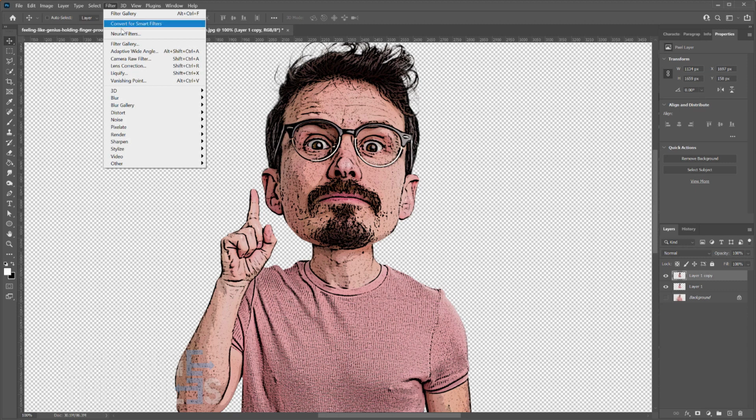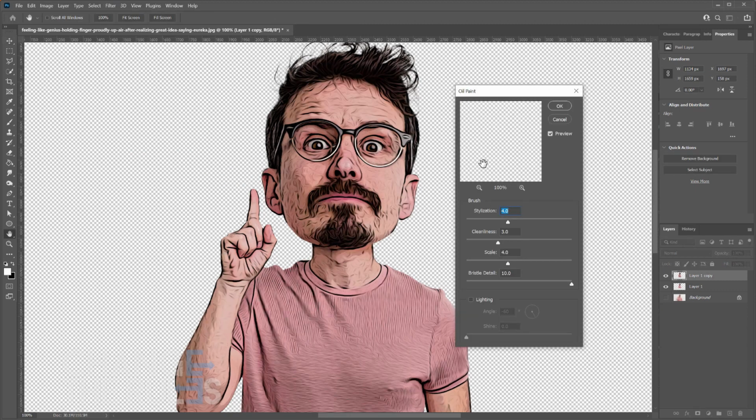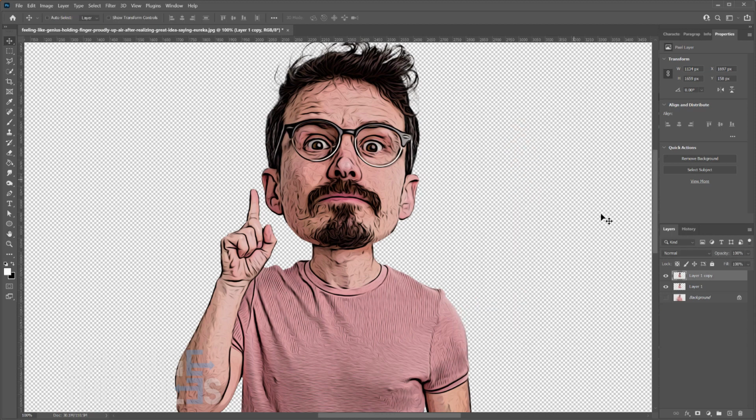Now go to Filter, Stylize, and choose Oil Paint. We can use the same settings that we used on the first layer. Then click OK. Then adjust the layer opacity to 30.